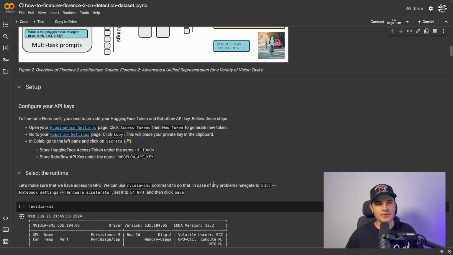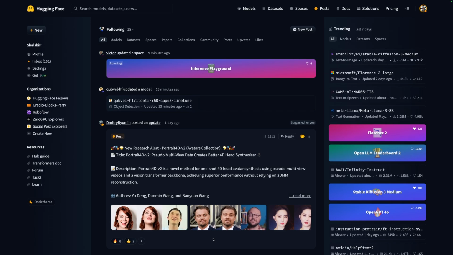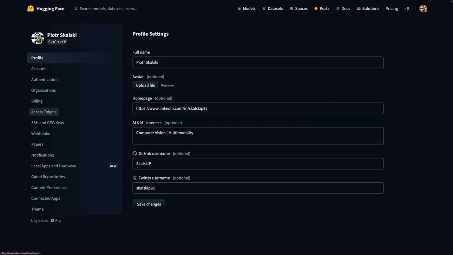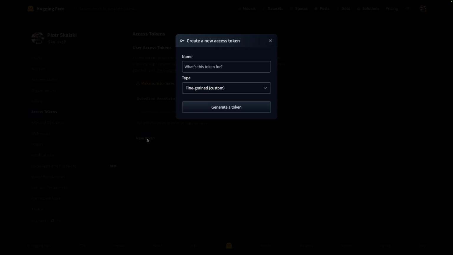Before we start experimenting with Florence-2, we need to make sure our environment is properly configured. Let's start with setting up our access keys. To download the pre-trained Florence-2 model from Hugging Face, we need to generate our HF token. To do this, we open our Hugging Face settings or click the link in the notebook. There, we click the New Token button to generate it.